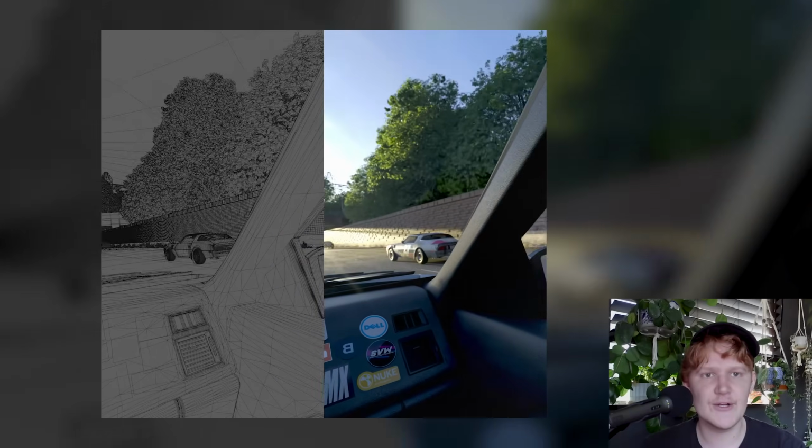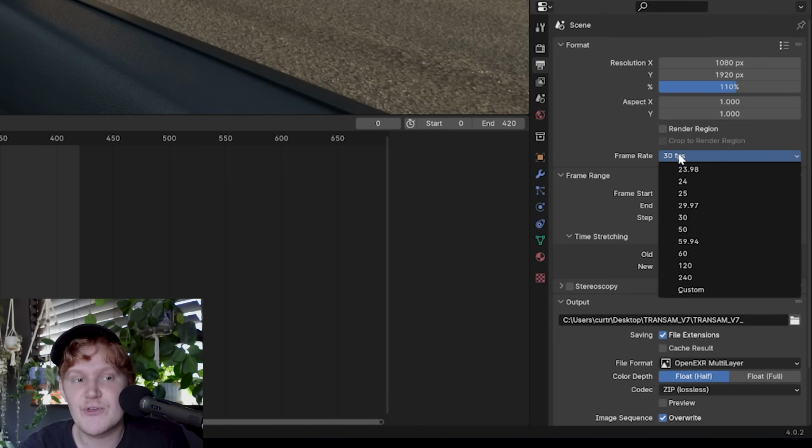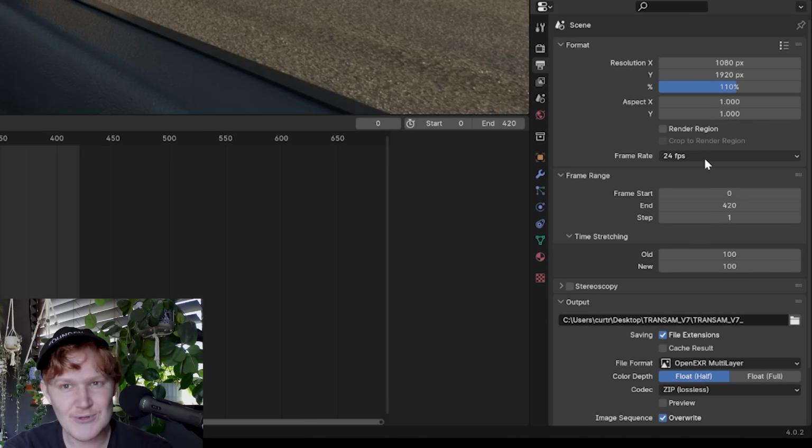Now, let's get Blender open. The first thing you wanna do before you start animating is set your frame rate to 30 frames per second. That is the iPhone look. But don't worry, if you messed up like me and you animated the entire thing in 24 frames per second, it's not too late. Don't worry.